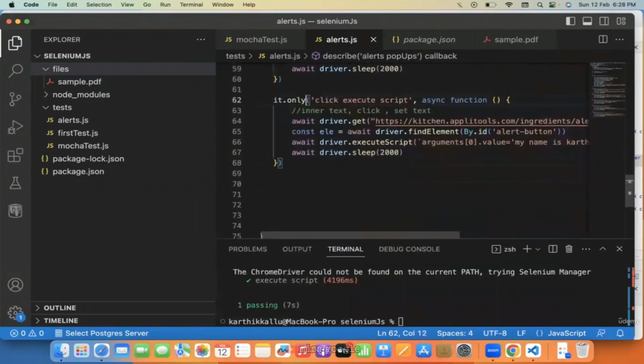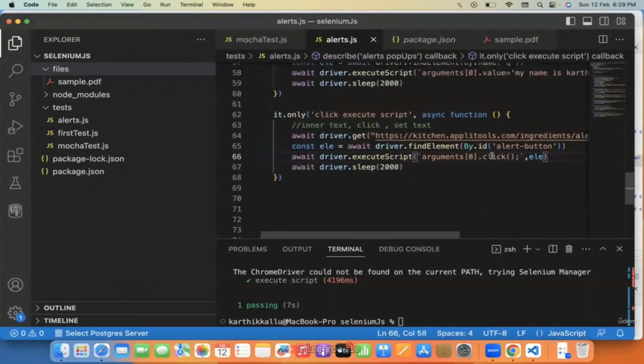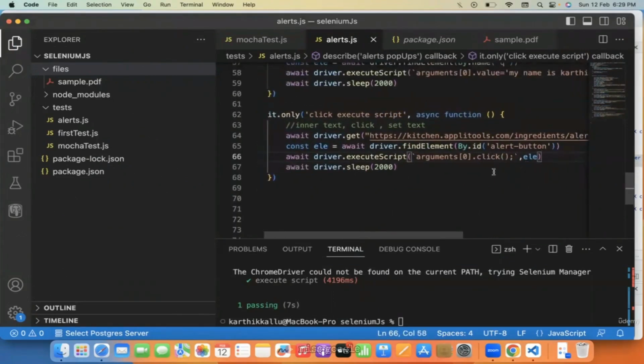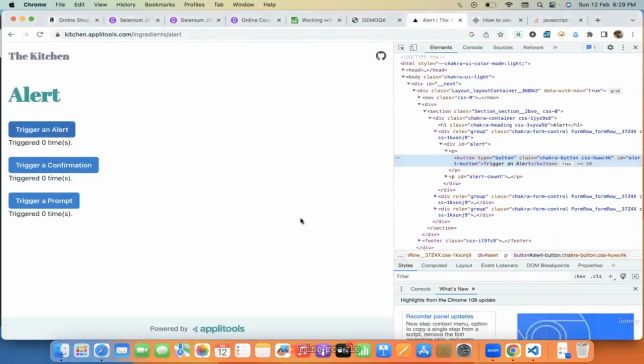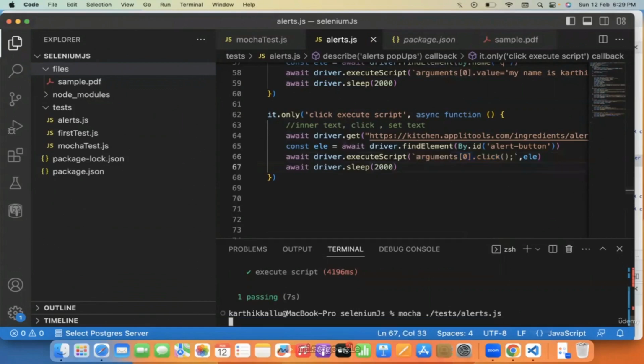Here we need to do a little tweak. You just need to write the click method, that's all, guys, nothing more than that. This will click on this button. So we are using JavaScript to perform a click on this element. And what is the script you need to pass? Arguments of 0 dot click. That's all. Let's execute this one.